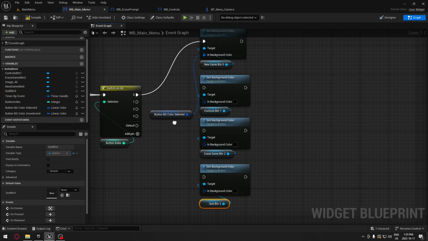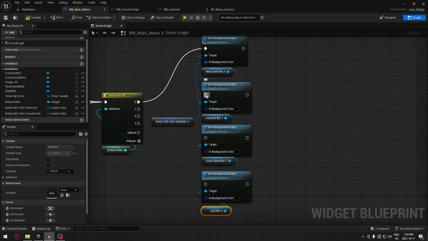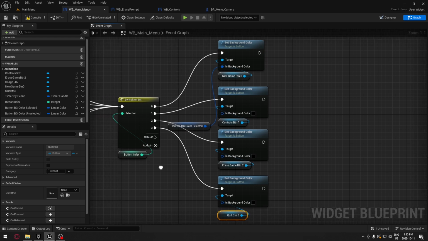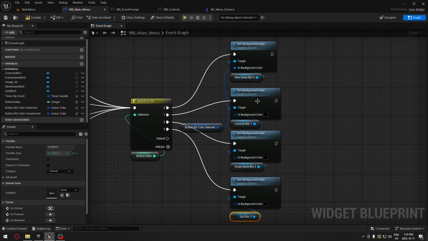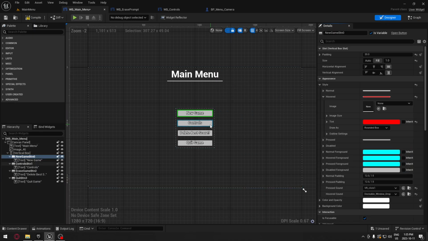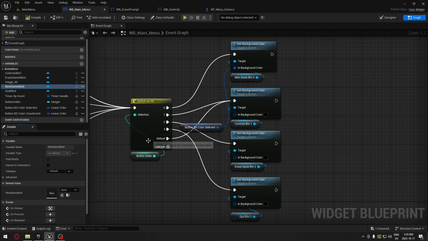Now we need to make sure that it's plugged correctly. So this one will go here, this one will go there, and this one will go here. And the default one, when we start, I want to be the middle one. I want to be this one. So when it's going to start, the color will be on control instead of new game. So you put the default one on where you want your joystick to start.